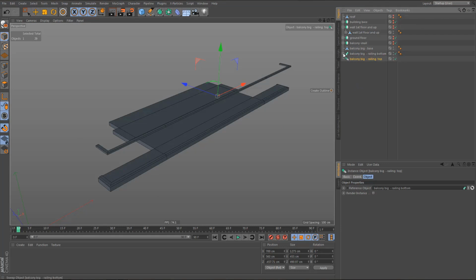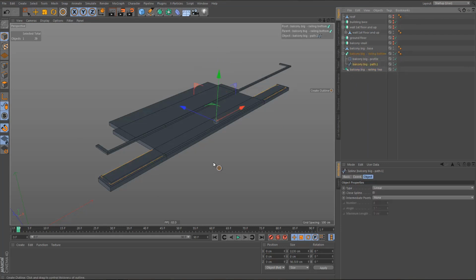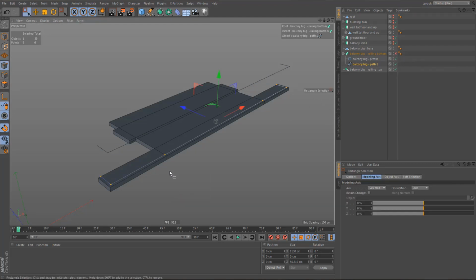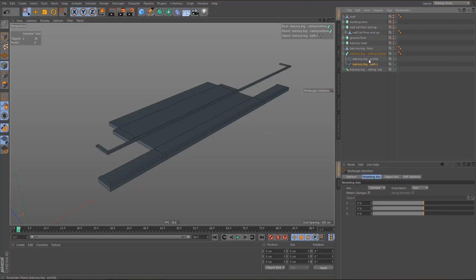We can reduce the polygon count a little bit for that railing by selecting the path, and I'm going to select all the points. Well, you can't really see it, so I'm going to switch that off. We can actually delete these 2 points here, we don't really need those. Let's switch that sweep object back on. And now we don't have these additional polygons here and over here.